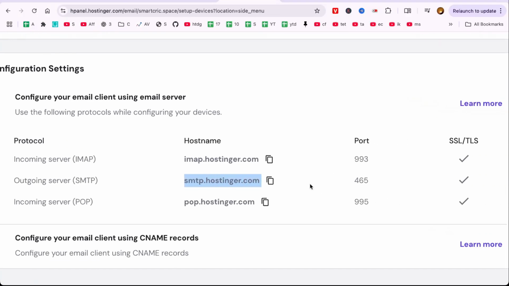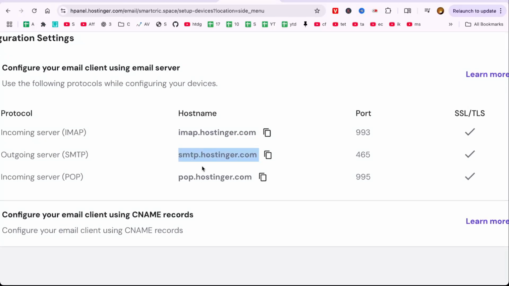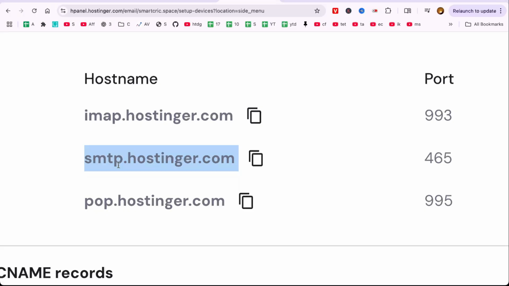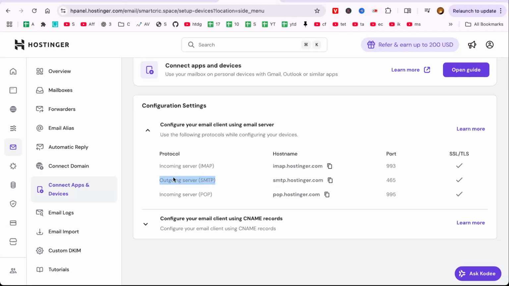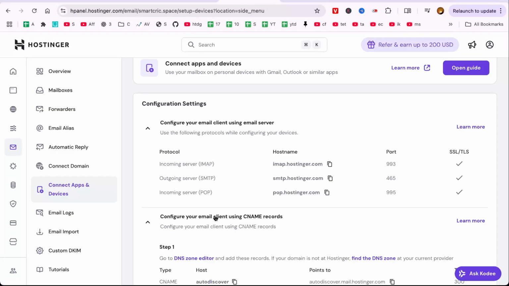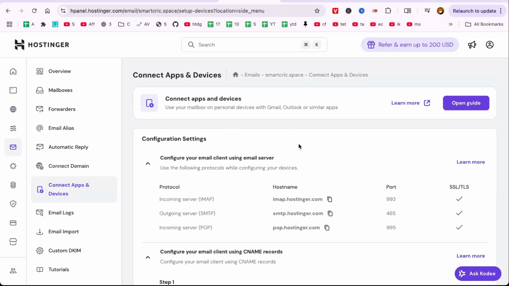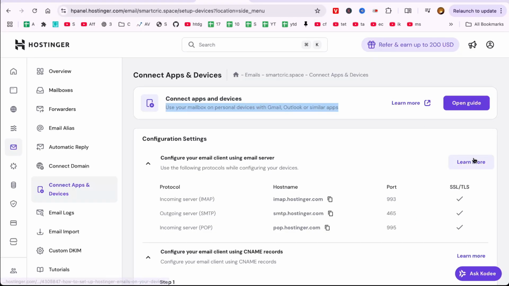On this page, you'll find crucial configuration settings such as your email host, port numbers, and secure socket settings that you'll need for your email client. Make sure to jot these down or have them handy on another screen. Understanding these settings is essential as they ensure your email functions smoothly across all devices.